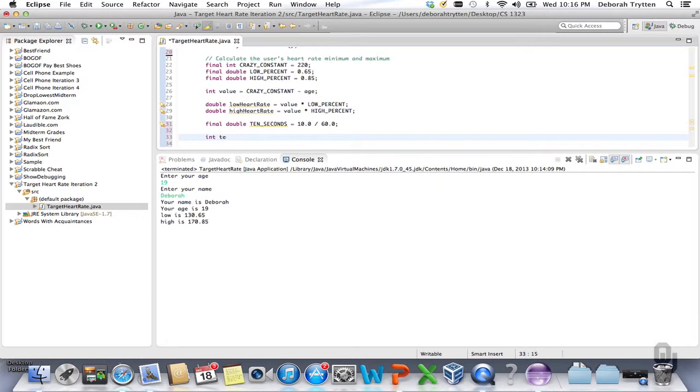Let's do int ten second low equals, well, we're going to take our low heart rate and multiply by ten seconds. Now, you can see Eclipse isn't happy because it has a red line under low heart rate times ten seconds. The reason it's unhappy is because of the types. Low heart rate is a double, and ten seconds is a double. When we multiply two doubles together, we get a double. And we're trying to store a double in an integer variable. That doesn't work. Java can't figure out whether you want to round or anything like that on its own. You have to give it very explicit instructions.